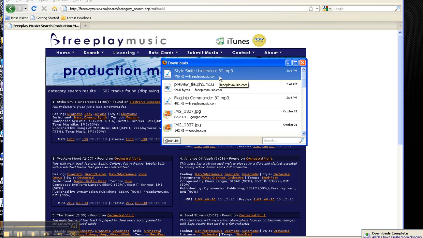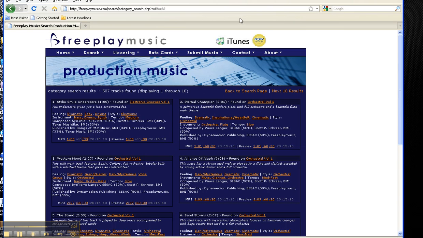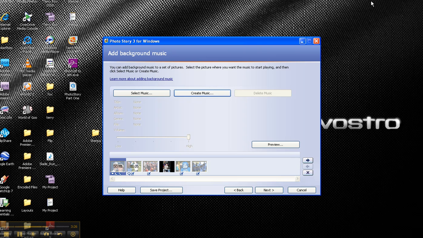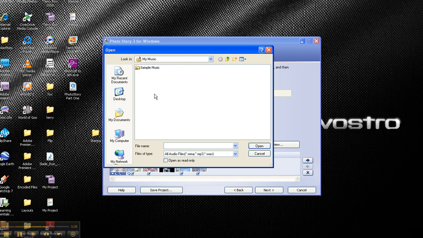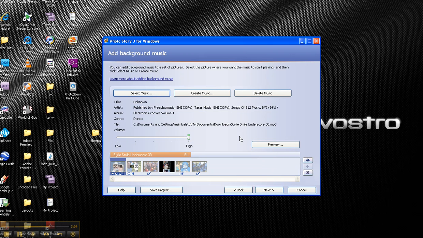By default on Firefox, it goes to the Downloads folder, but you might want to move it from the Downloads folder to that same folder where you've collected your other resources. So it's called Styly Smile. I'm going to exit out of Firefox. I'm going to select music, go to that Downloads folder. Here's that file we just downloaded. And you can see that it's become part of the production.